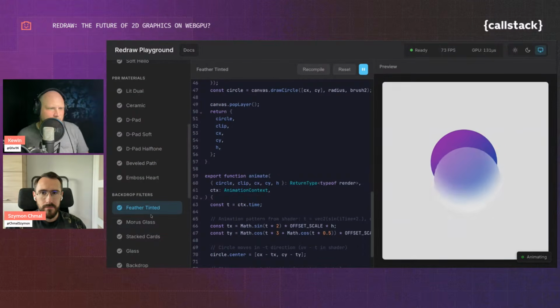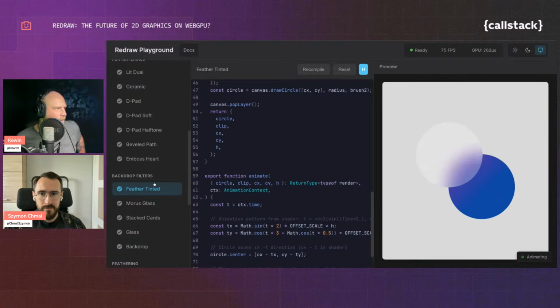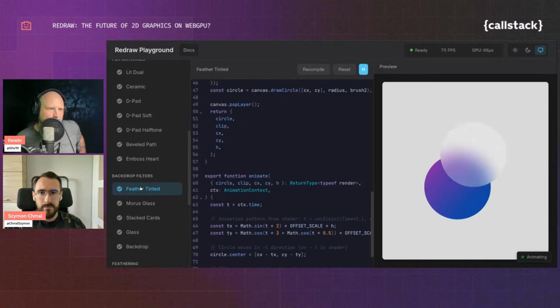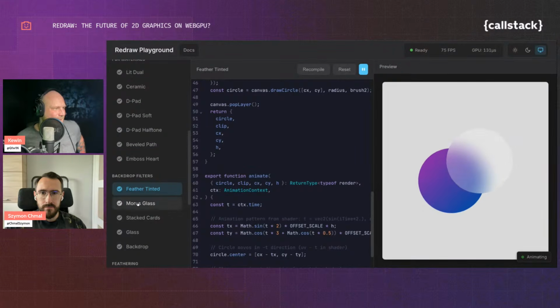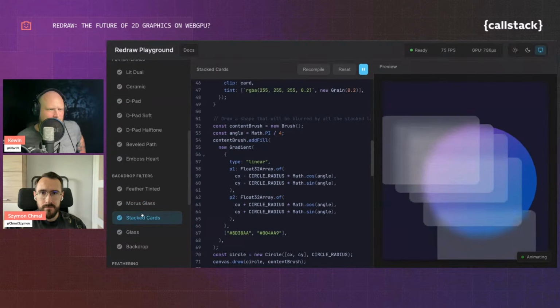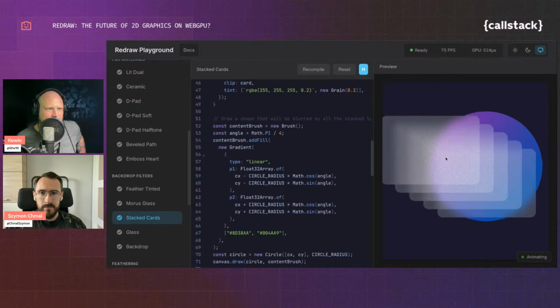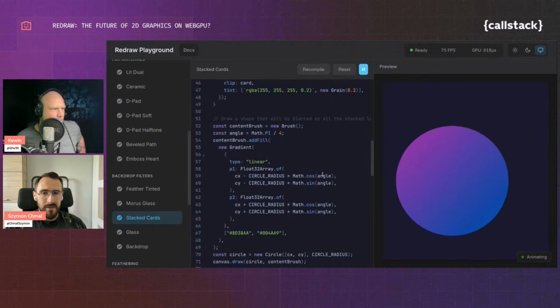So backdrop type. Oh, and now we have the frosted stuff. And this looks great. I have no other words for this. This is just so nice. Clean. Stacked card. Ooh. Yes, please. This looks awesome.